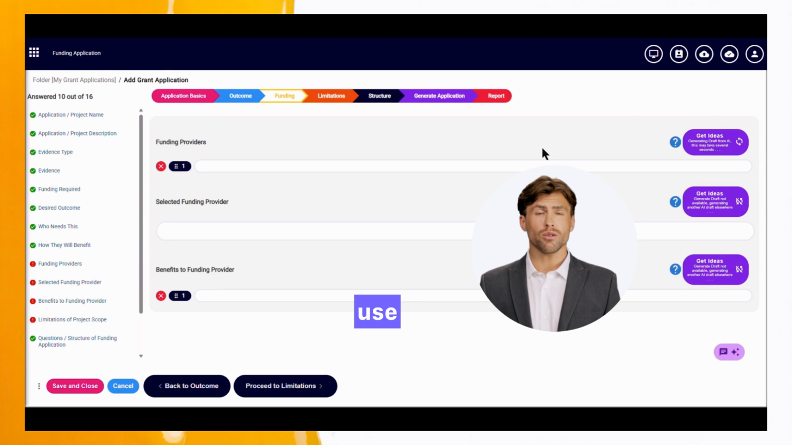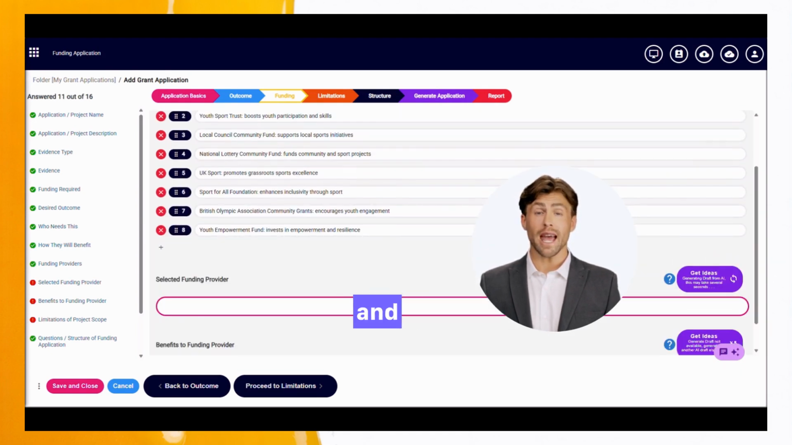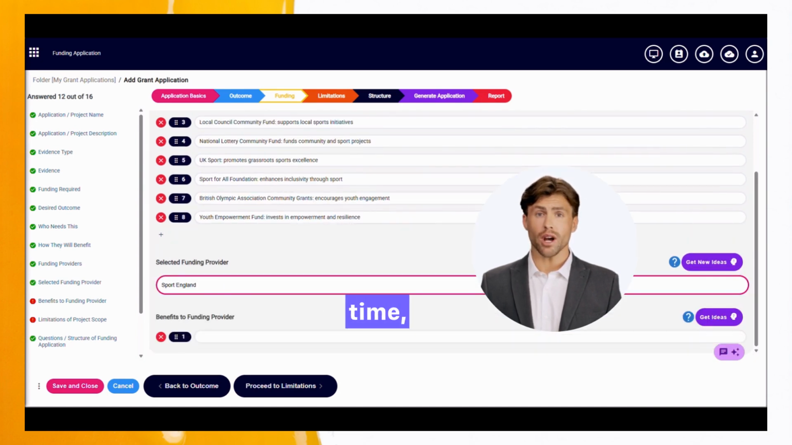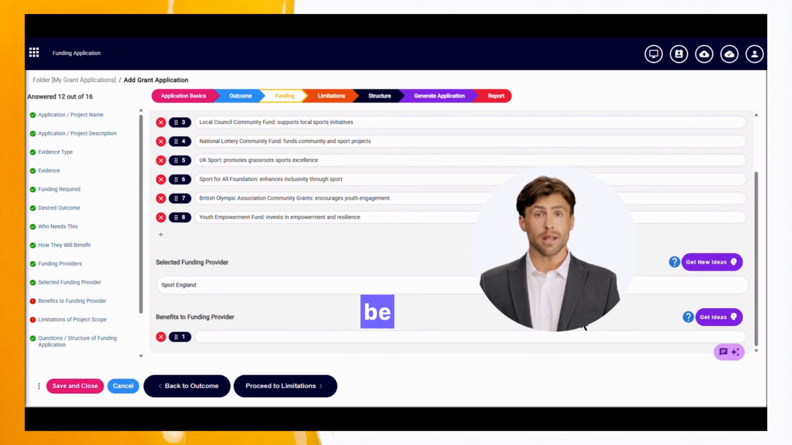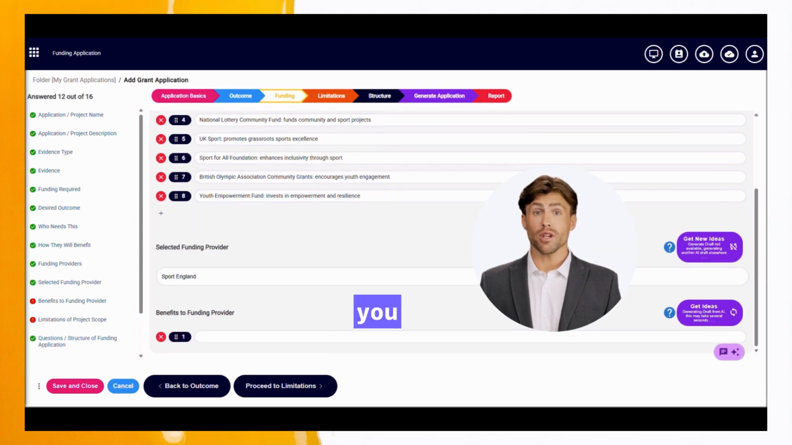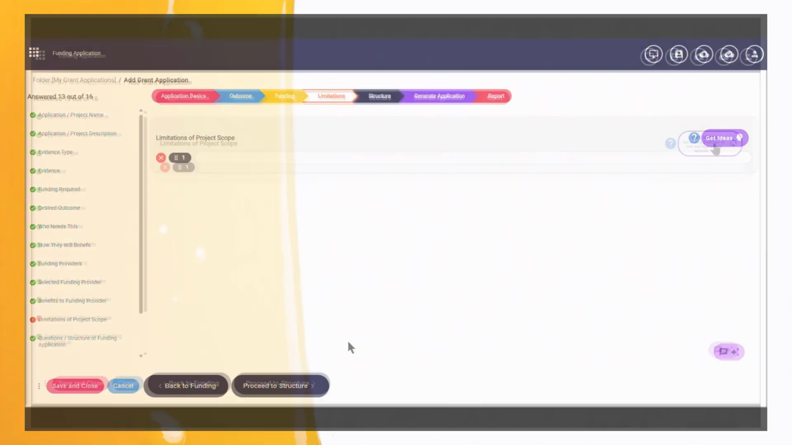Next, we'll use AI again, this time to find potential funders. Juice now understands what we are looking for, for whom, and why, so it can find potential funders. In no time, it finds a list of organisations it thinks might be interested in supporting your club. Select the funder you want and then ask Juice to tailor the application to the funder's goals. If we are happy, we'll proceed to the next step.